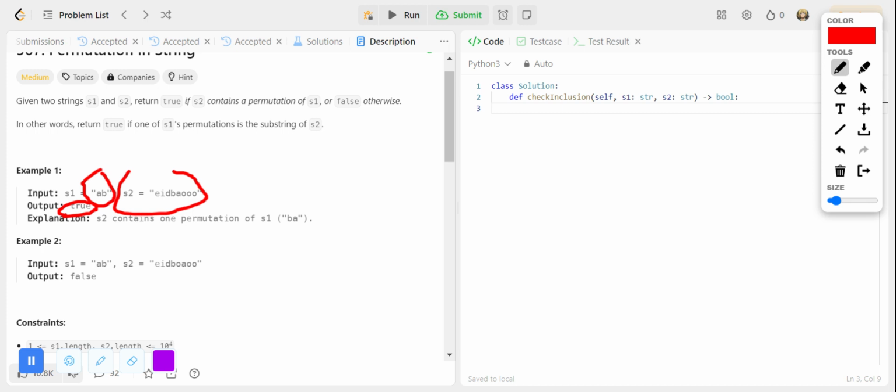For this case, we can say this is an arrangement. For example, if we have AB, the arrangement of the characters can be changed. One arrangement is going to be AB, and the other arrangement can be BA. So a permutation is just an arrangement of characters.